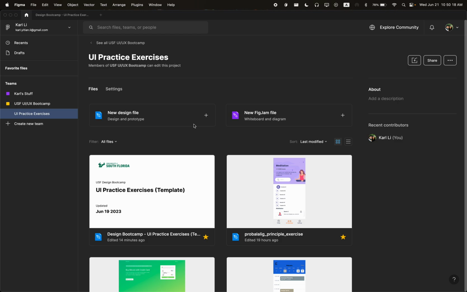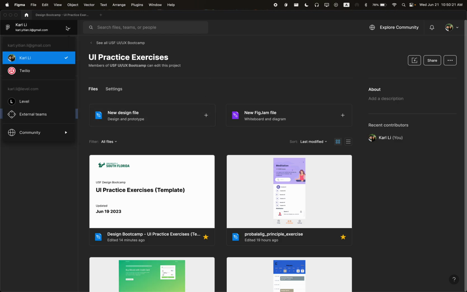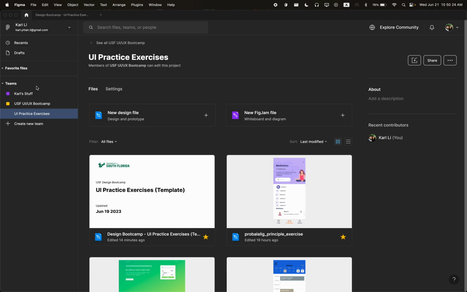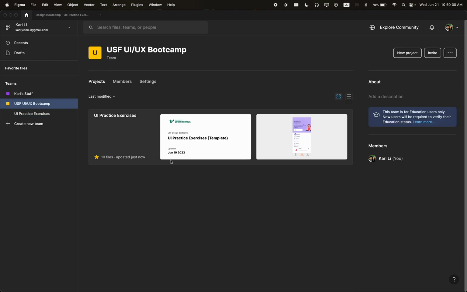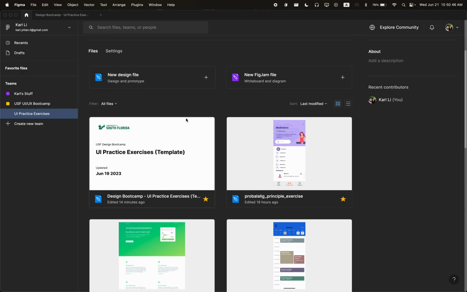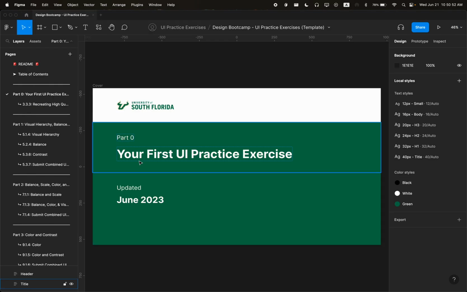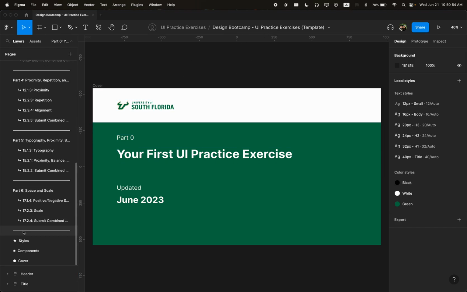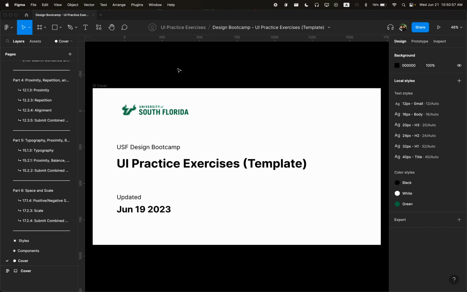Okay, so again, organization is the topmost level. Teams, think of this as sort of like a folder. And then within each team, you can have more folders called projects, and then within projects you can have files. I know it'll take a little bit of time to get used to that, but hopefully that helps you understand very quickly how files, teams, folders, and projects are all structured. All right, so now I'm going to click into this Design Bootcamp UI Practice Exercises template. So if I go over here, this is the cover.